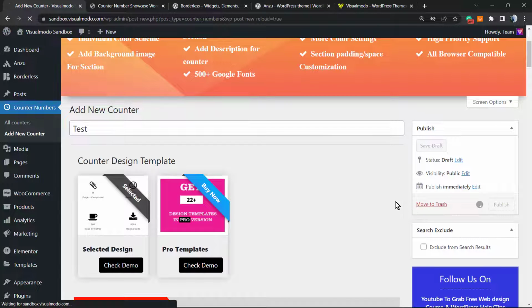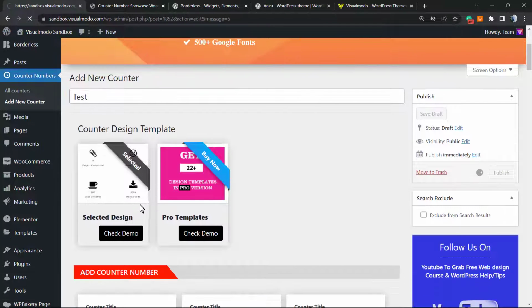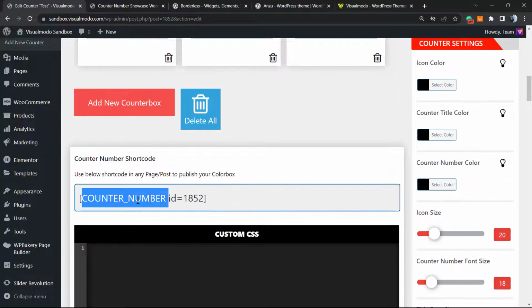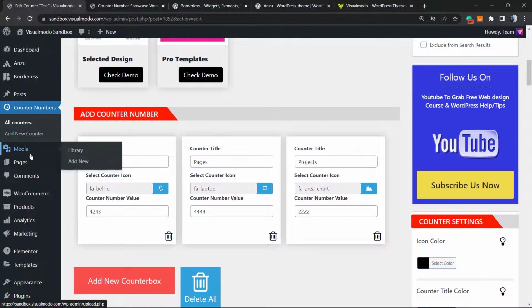Let me publish this. And let me grab the shortcode. This is the shortcode, okay? To apply this into some page, you need to use this shortcode.